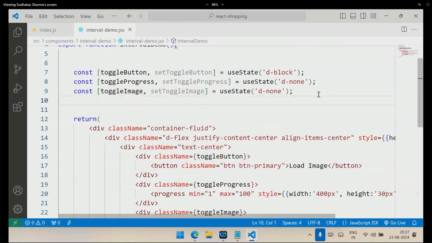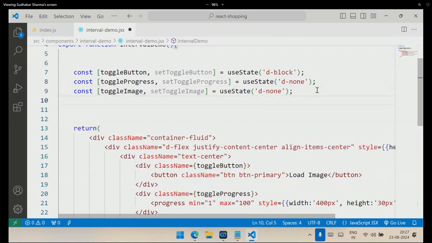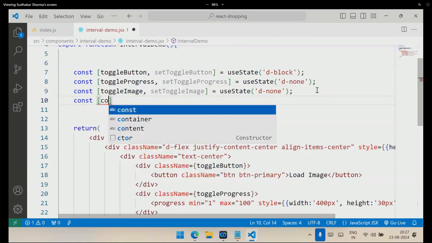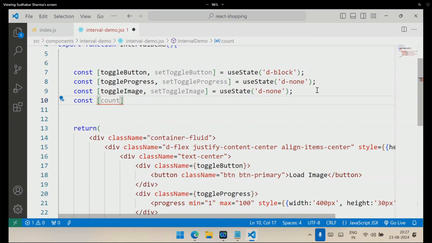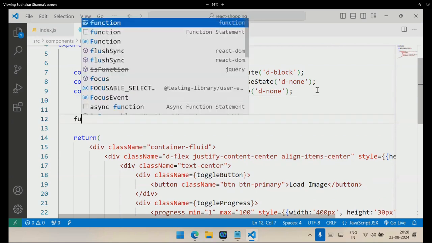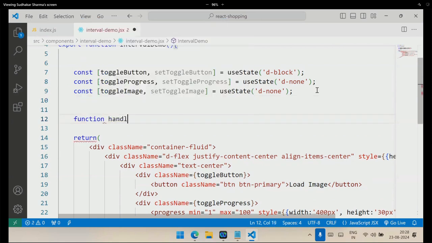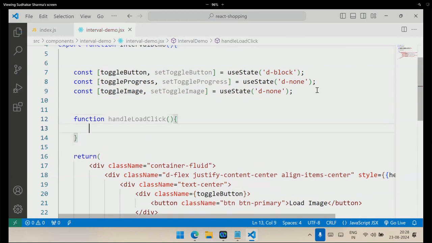So we need another one. Another one is we are creating a constant and a count, and what we will do, this is not a constant because we cannot assign into a constant. First we will write a function. What is it? handleLoadClick. Okay. On load click, what should happen? On load click, first thing, the button should hide.